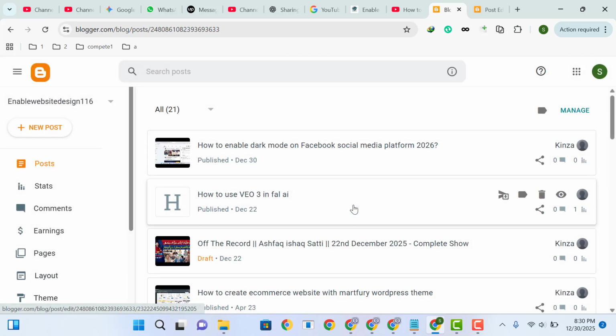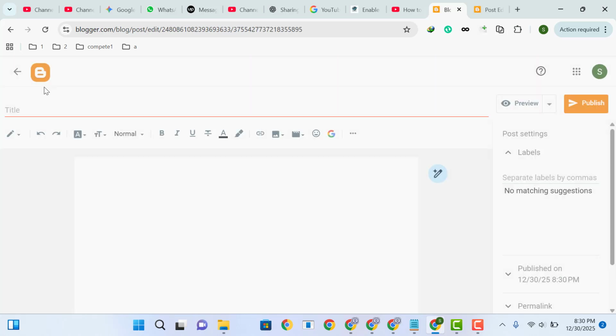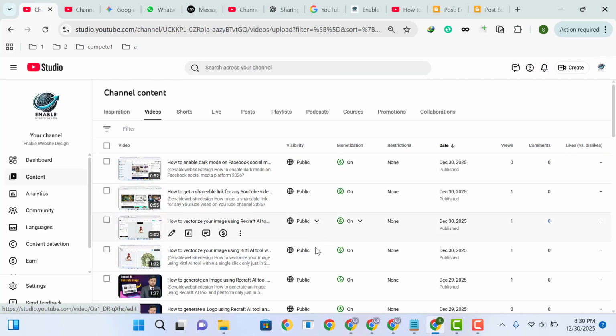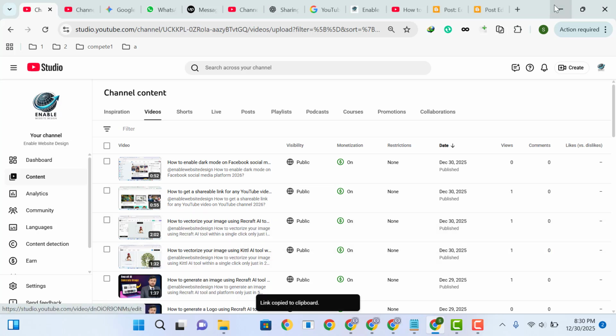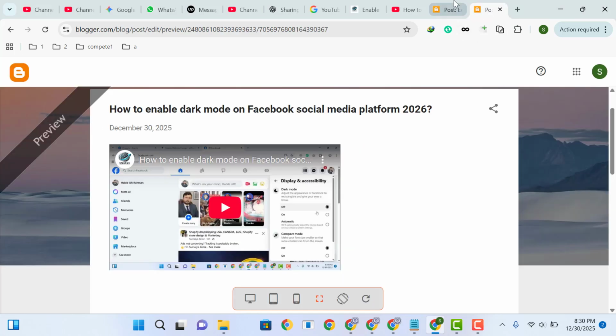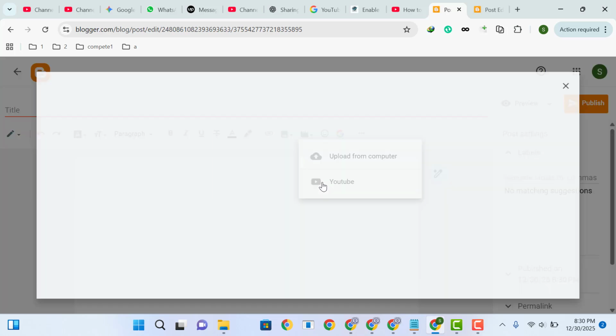Next method is simply you can go and open your Blogger blog, then click on new post. After that you can go back to your videos, then simply click on the three dots, and you can get the video link. After that you can come back here, then on the top here you can see this one, insert image, insert video. Click here, then select YouTube.